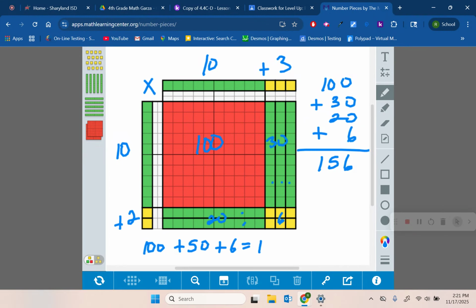A lot of different ways to approach it at this point. But have the kids talk about it. See how they get you that 156, that product. Up here on this side, we got the pictorial representation. And we're doing the exact same thing, we're just going to draw it out this time.